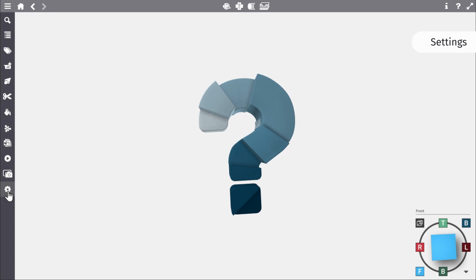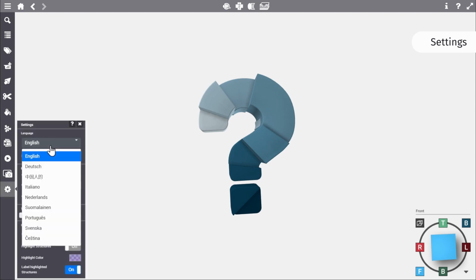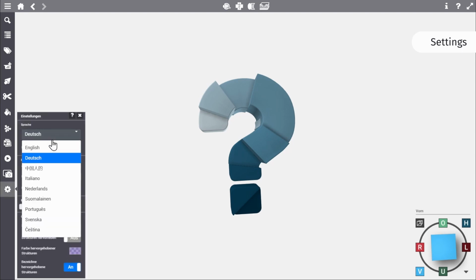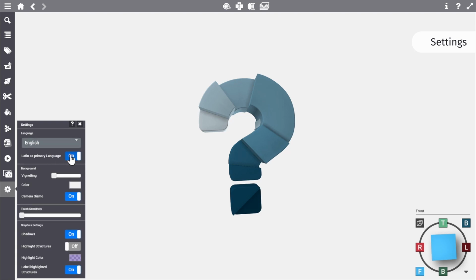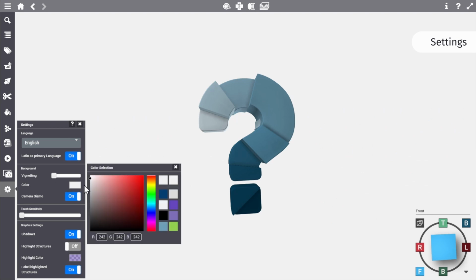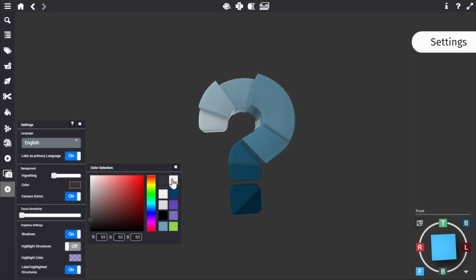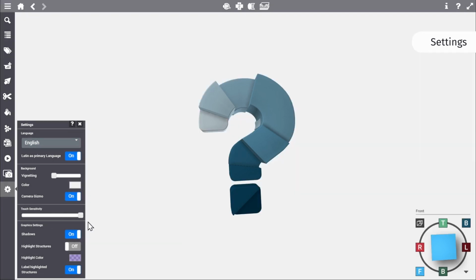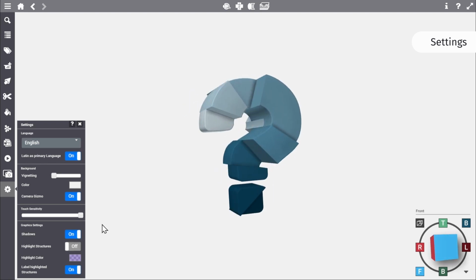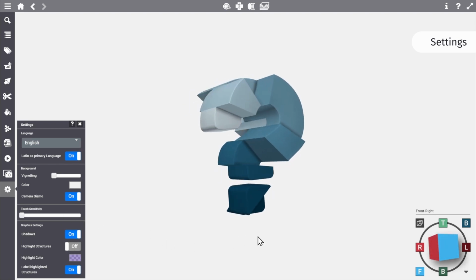In the settings, various parameters related to the appearance of the Explorer can be adjusted. Usually at least German and English are available as language options. You can change the background color and vignetting, as well as enable or disable the camera tool. Sensitivity can be adjusted to achieve smooth model movement with all input methods.